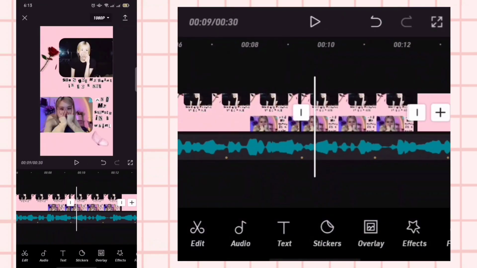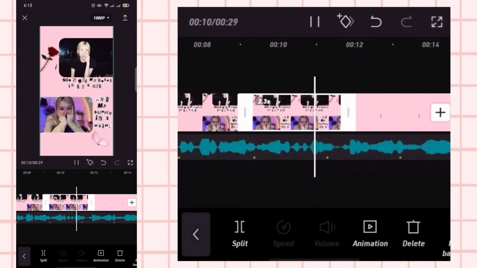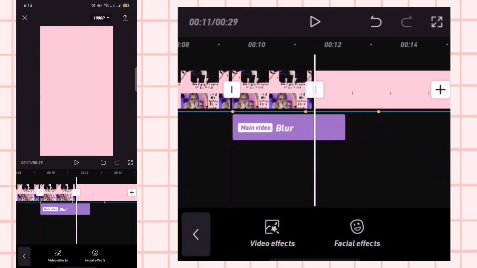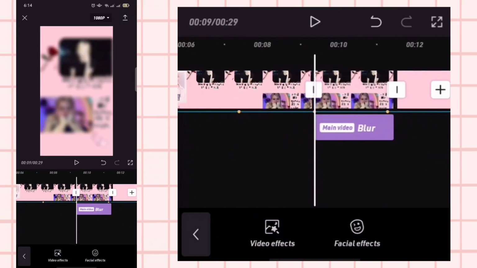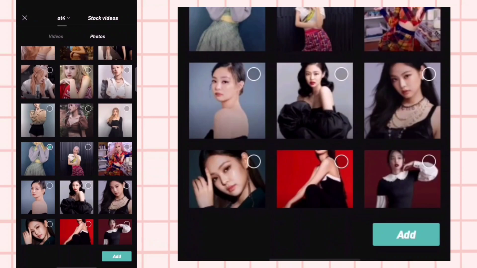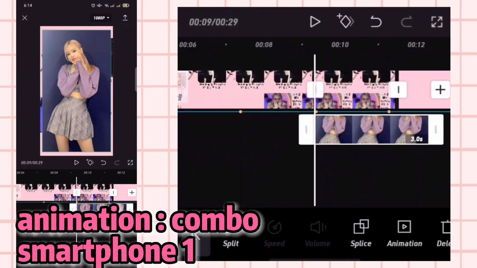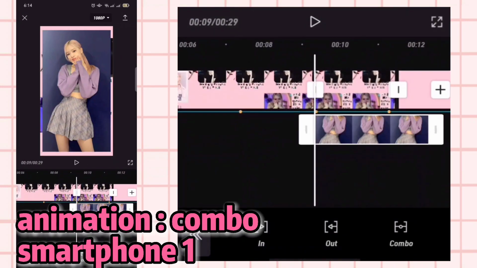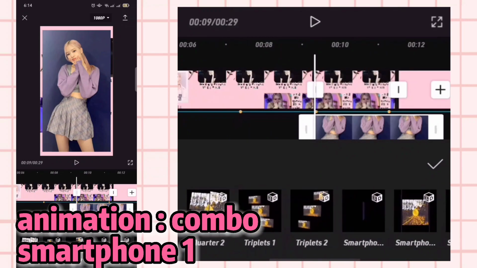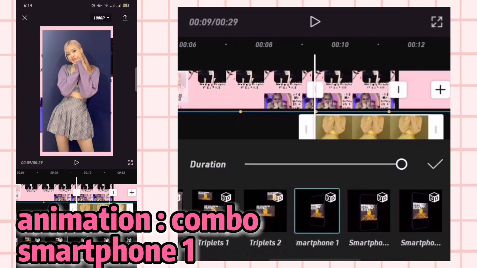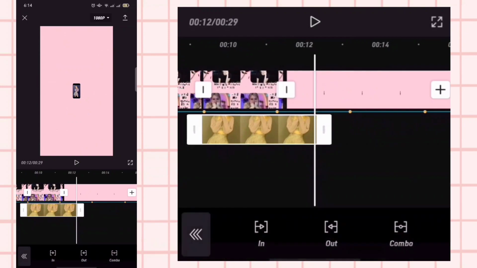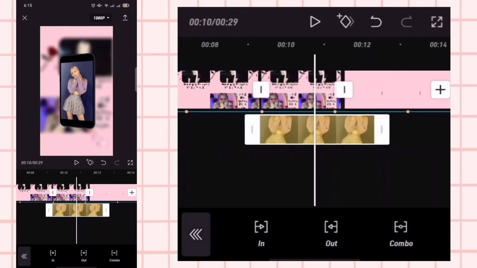Freeze the end of the first clip. Then add blur effect. Add overlay photo. Add animation combo smartphone 1. Then proceed to the fifth part.